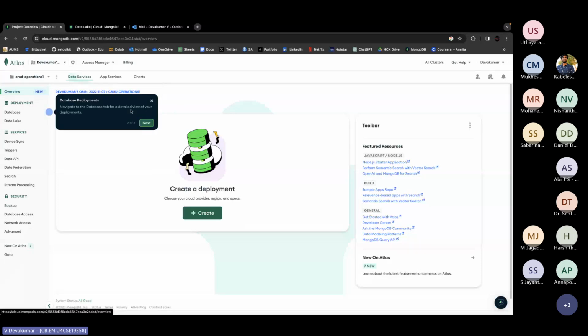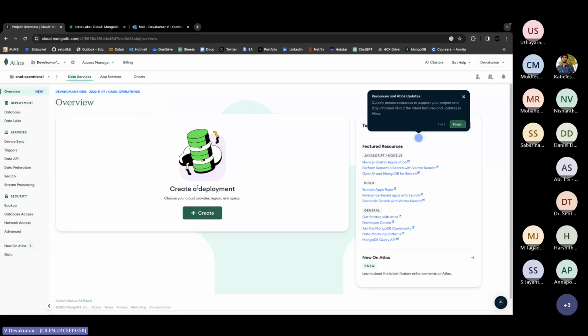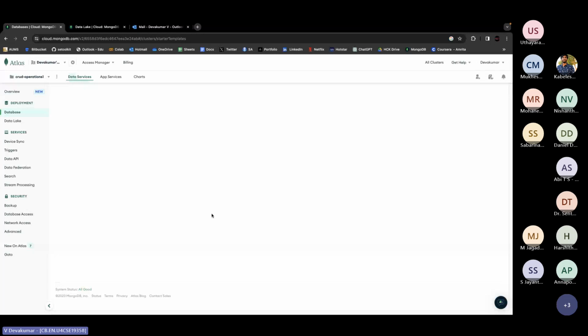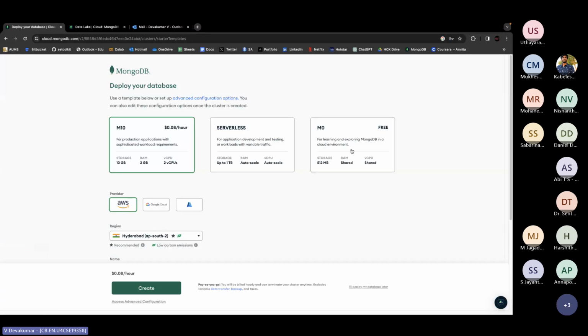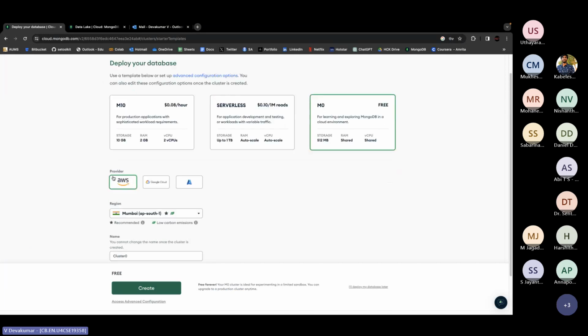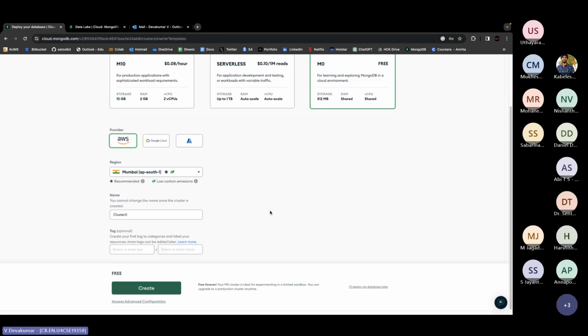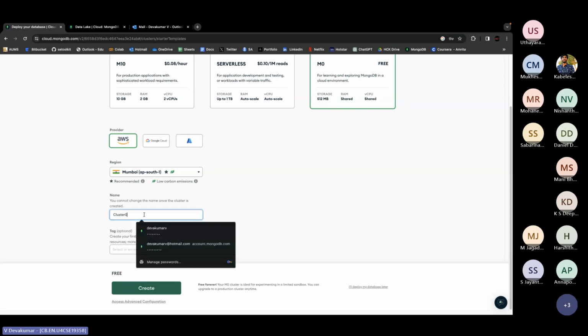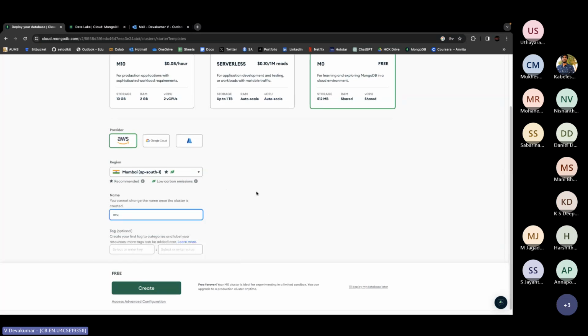Then here you can see the overview, and the database section can be seen over here. Next you have to deploy a cluster for the project that you have created. Click on the create button and select the free instance so that you won't be charged for any database operations. You can choose the provider, either AWS, Google Cloud or Azure, and all your data will be stored under this. Give a name to your cluster, like CRUD operations one, and then create the cluster.